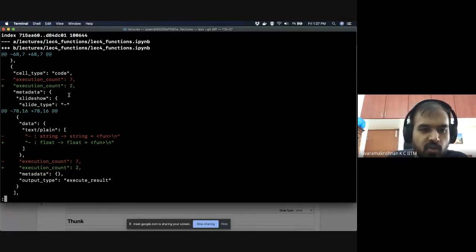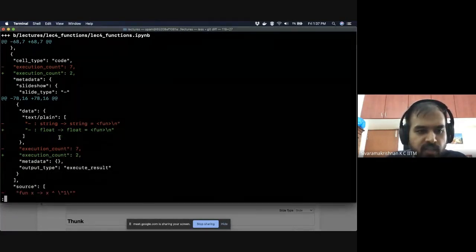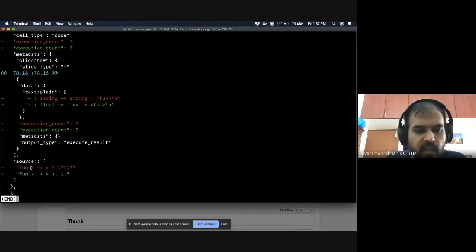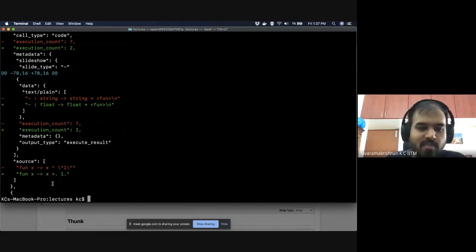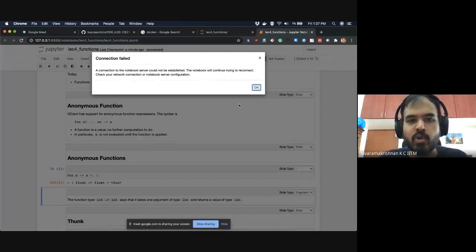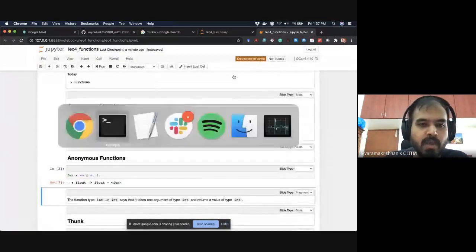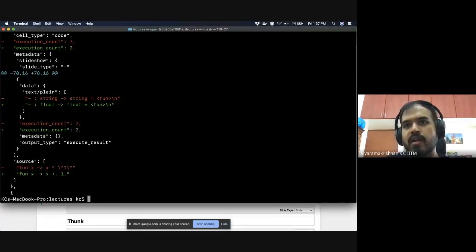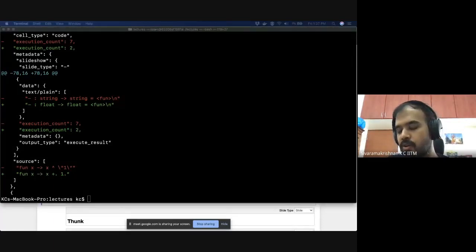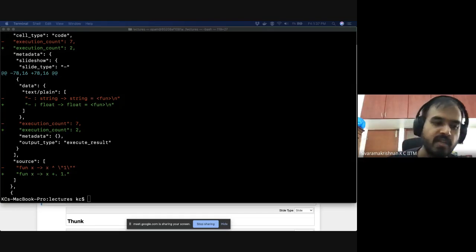So some execution count has changed. The type that we saw has changed, right? And I had something earlier that has also changed. So this is the benefit of doing this volume mapping, right? So that if you work on your own notebook locally, you edit your solution, the changes will be saved locally, and then you can commit it and do whatever you want with git again.